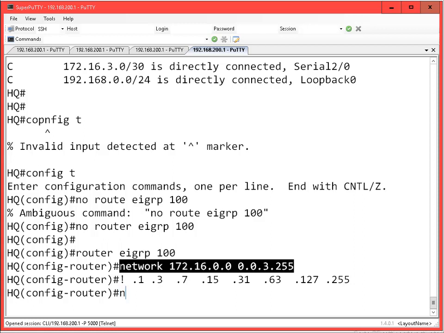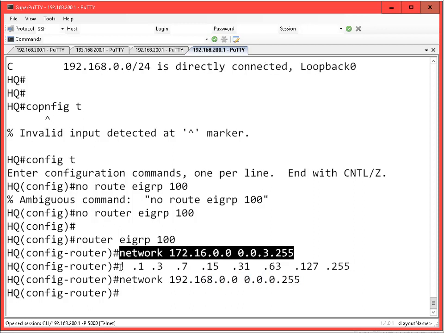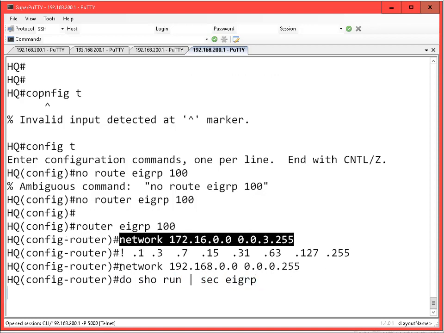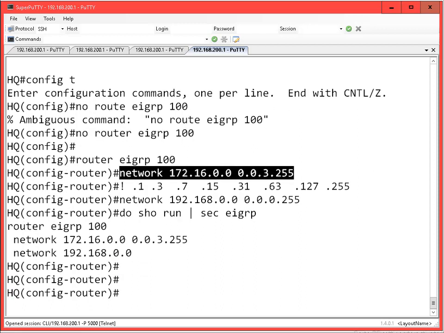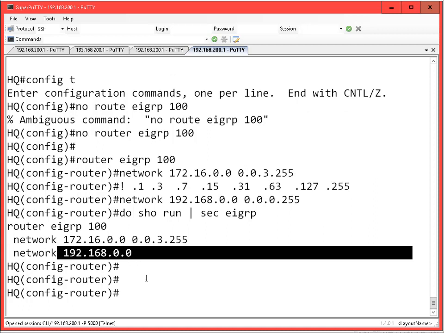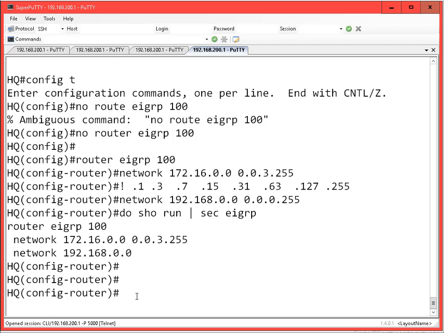So let me go ahead and add my 192. Now I could do 168.0.0, 0.0.0.255, but it's redundant. And in fact, if I do a demonstration here, it's redundant because it's already a /24, so it actually took out that wildcard mask because it's already a /24 anyway. All right.